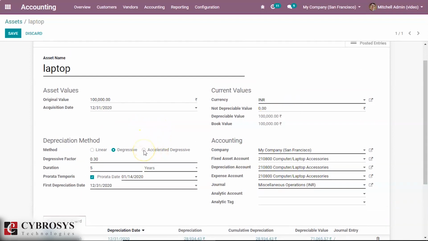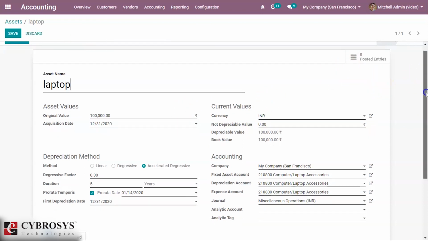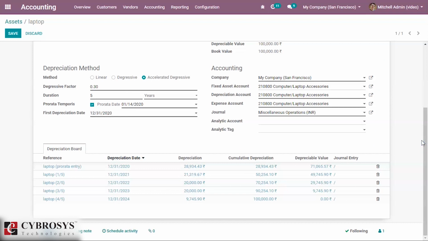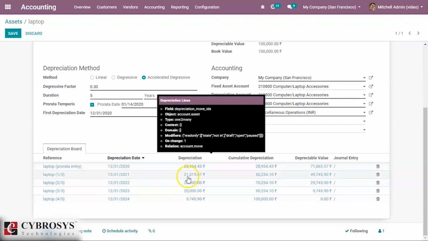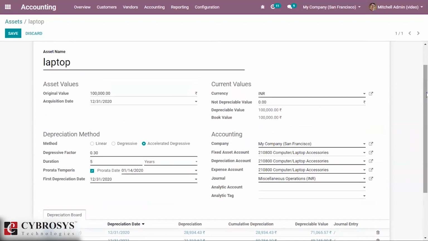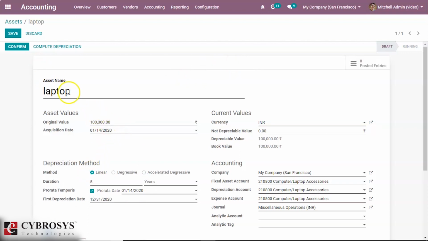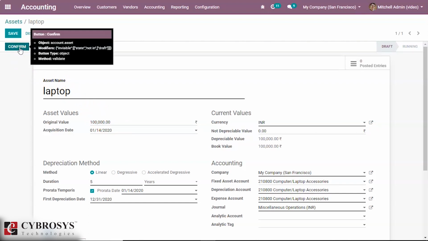And the next is accelerated degressive with pro rata, and we can compute it. Our board is ready, and this is like the accelerated degressive without pro rata. The amount is repeated, and the first value is calculated as in our accelerated degressive without it. Like the degressive we found, we can confirm it after computing.